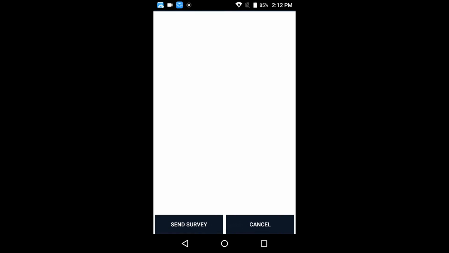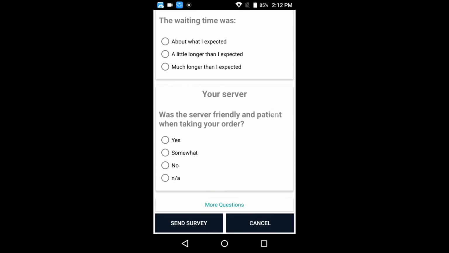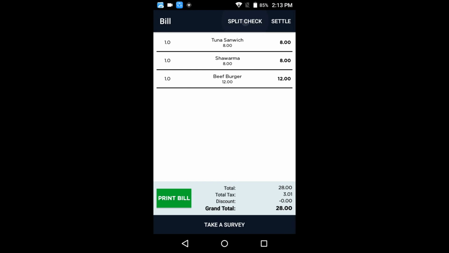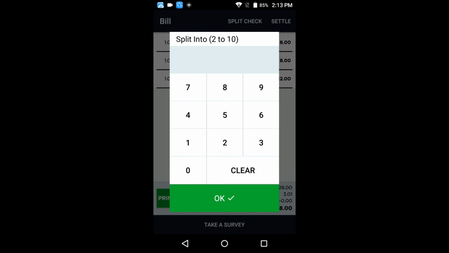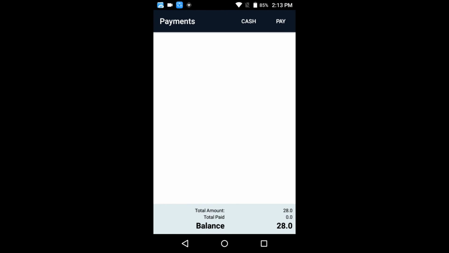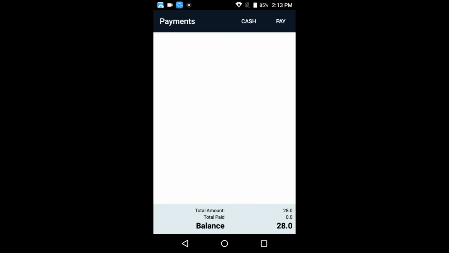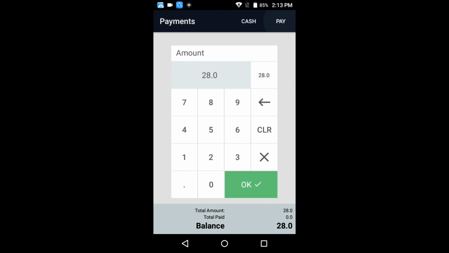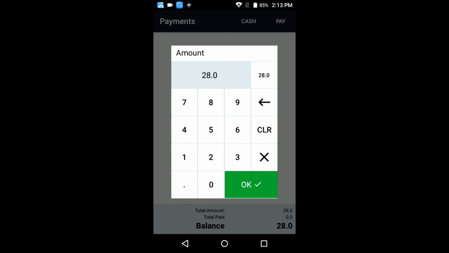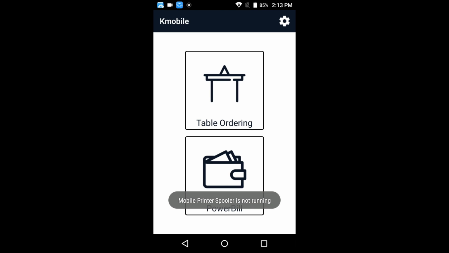If you want to take a survey, all the data will be stored and viewed in the Krypton report. For split check, you can use this function to divide the payment. If you wish to settle the transaction, you can select Settle, located in the upper right-hand side of the screen, and choose the mode of payment, which could be cash or credit card. Once you select the payment type, you can now click Pay to settle the transaction.